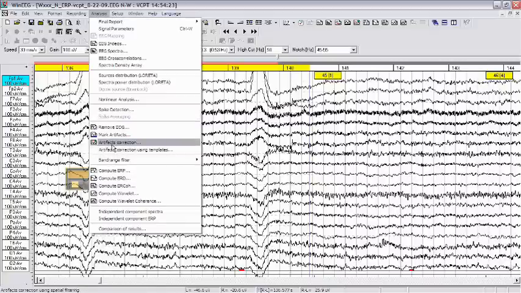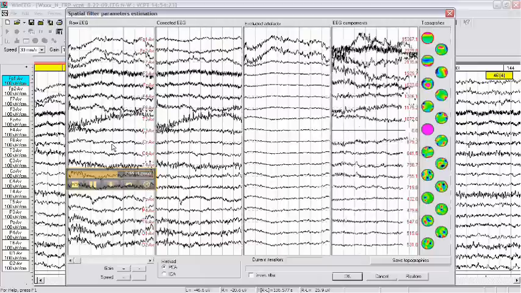key. Then in the window, a special filter parameters estimation window occurs. So you select the method of artifact correction. There are two methods, PCA, principal component analysis, and ICA, which is independent component analysis, methods for correcting artifacts. Select ICA.